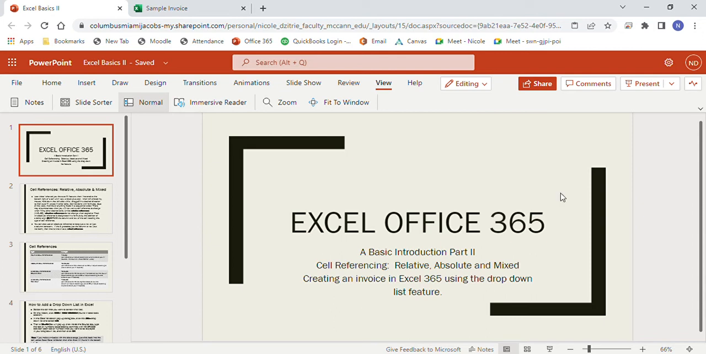Okay, so this is the basic introduction part 2 of Excel Office 365, and we'll be looking at cell referencing, relative, absolute, and mixed, and then creating an invoice in Excel 365 using the drop-down list feature.